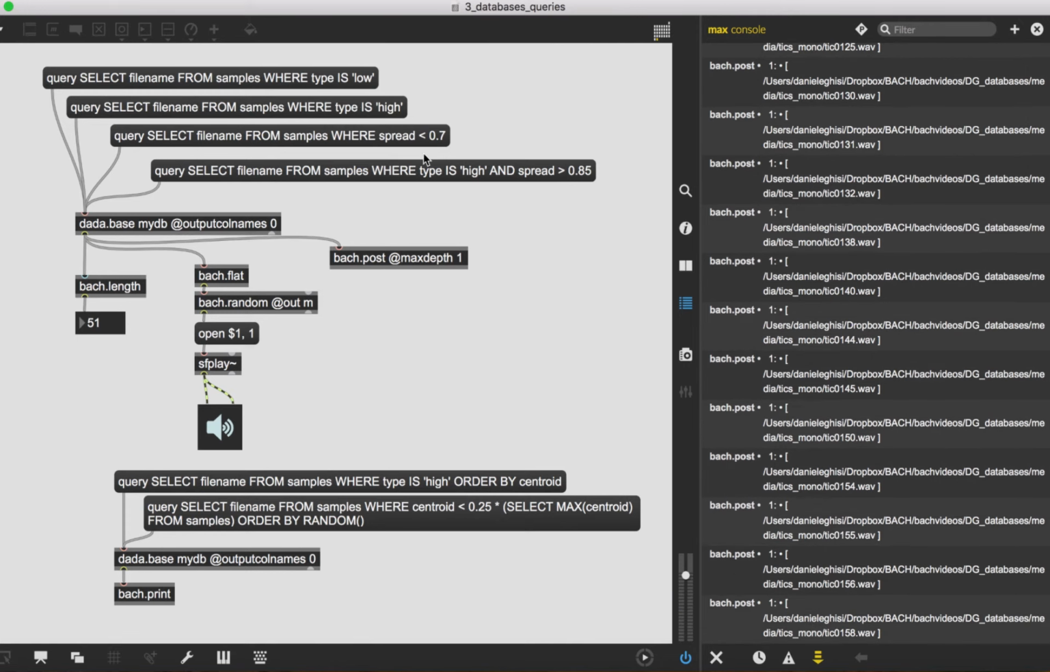On integer and floating point columns, we can use inequality conditions. For instance, we can search for entries whose spread is less than 0.7. Here they are. There's just one of them, apparently.